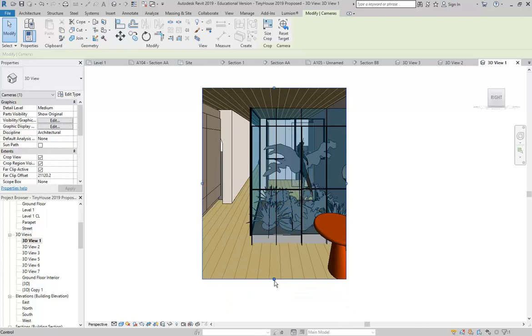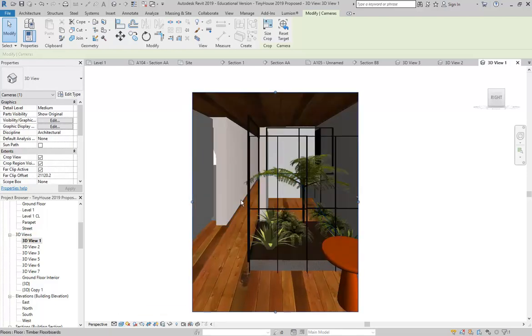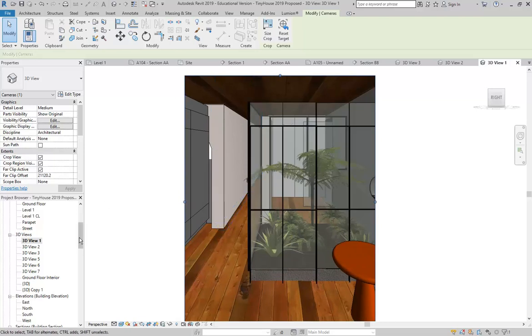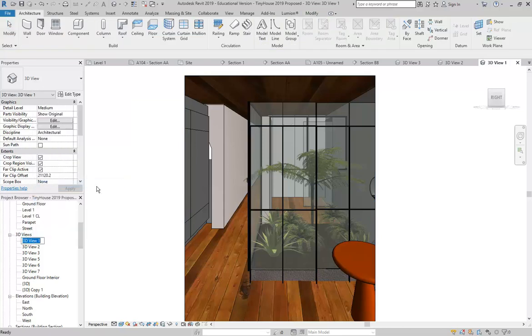I'm just adjusting the field of view there. And I'll go to realistic so I can see my plants. These are just all from the default library. And so again, I'm going to give that view a different name. So I'll call this interior courtyard.